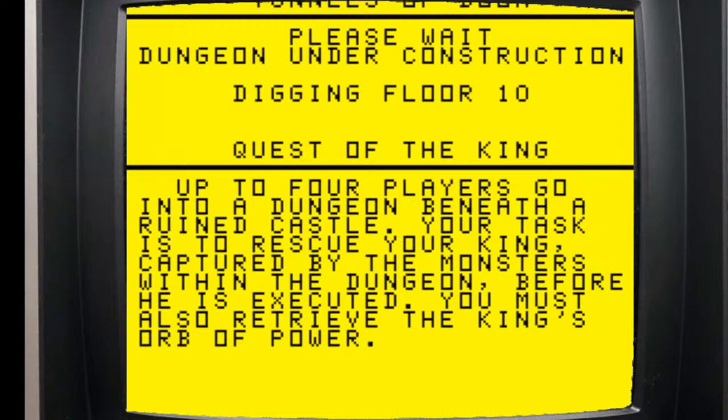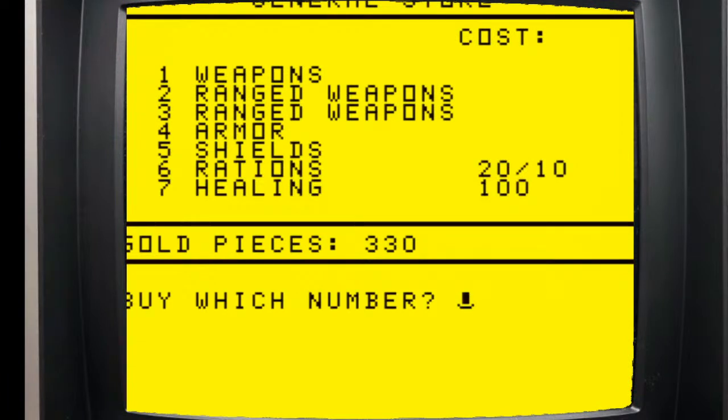Here we are, we're digging floor number 10. All right. So now, since this is a full-fledged one, you have to outfit your characters with weapons and armor before you go anywhere, or you're not going to get very far. So it's like, what do we want to buy? Well, we'll just run through it.